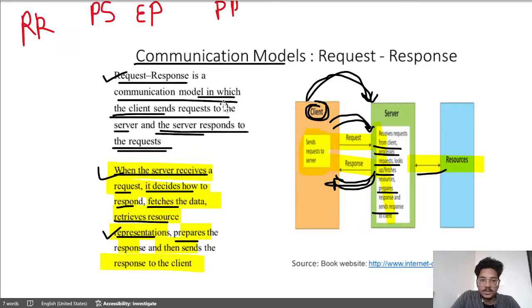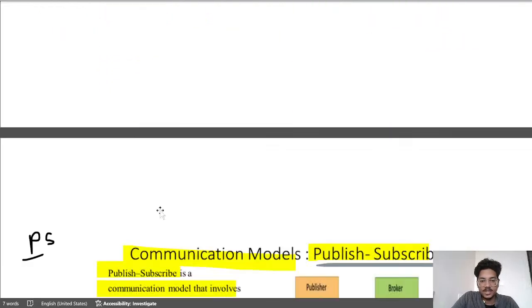In the request and response model, whenever a client sends a request to the server, the server checks the request, looks at the resources, fetches the data from the resources, prepares the response, and sends it to the client. So it is a communication model in which the client sends the request to the server and the server responds back. Whenever the server receives the request, it decides how to respond, fetches the data and representation, prepares the response and sends it back to the client.